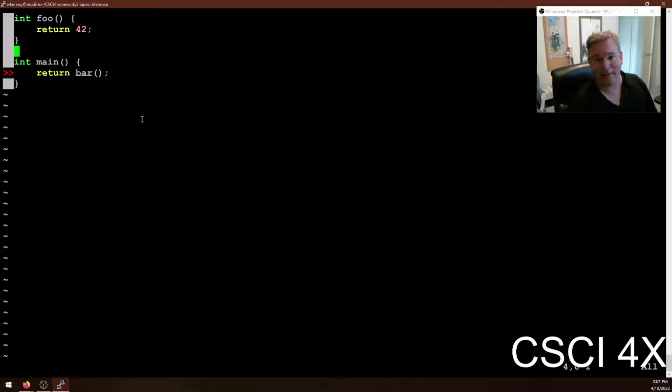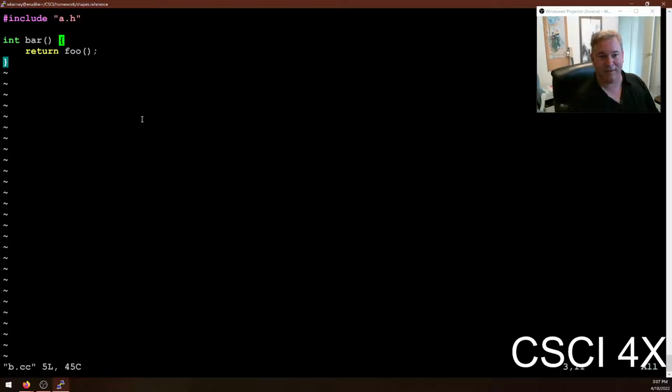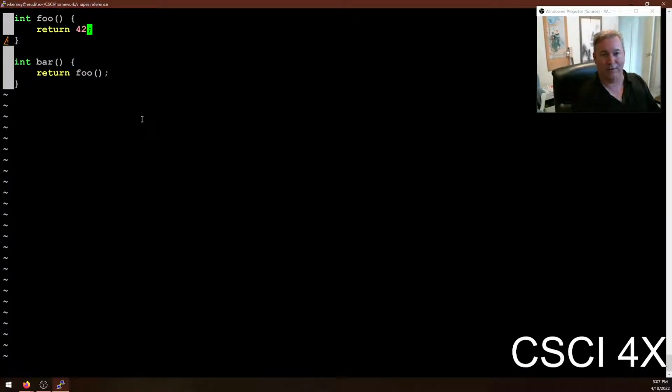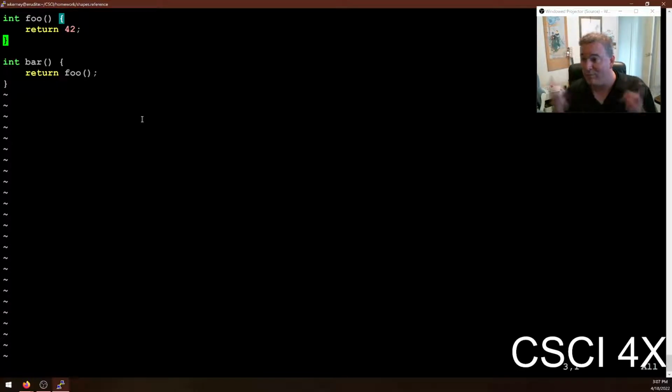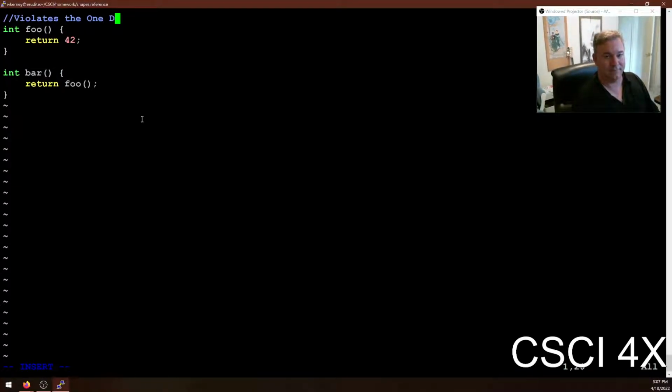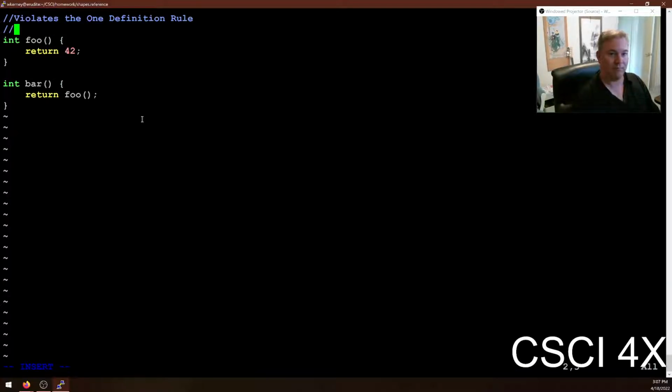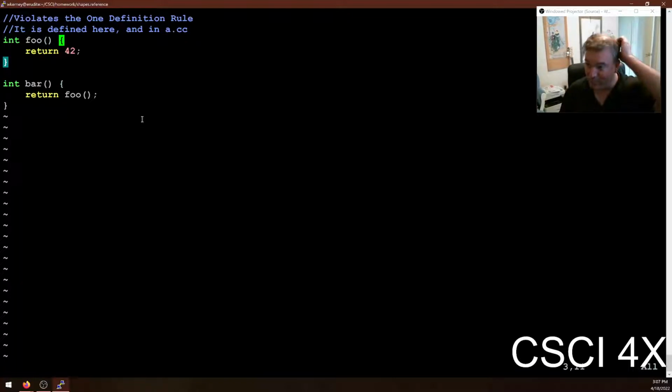Okay, so a.cc has a definition of foo. And then remember what's in b.cc? Well, when you include that file, that's exactly the same as if I had said int foo return 42 here. Right? So there's two different files that both are defining foo. Do you guys see how this violates the ODR?